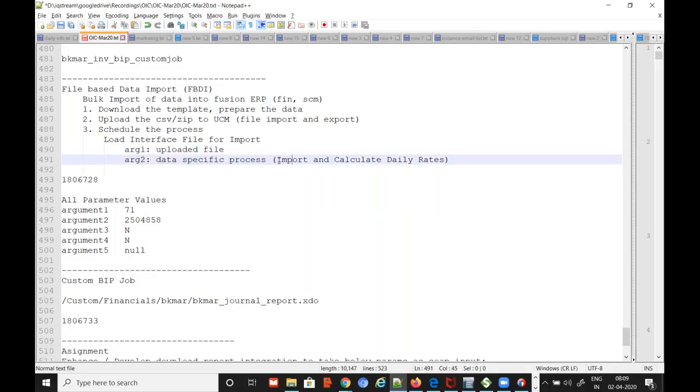Every process also has some identifier, like 71. I didn't find any document or published report listing the identifier for each process. But one approach is, when you do it manually, you will be able to identify argument 1. Argument 1 will always be the identifier of the sub process you are selecting. So why am I specifically stressing these things? This information you also need to pass when you are going to automate.